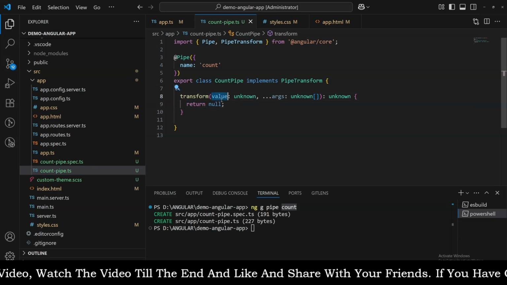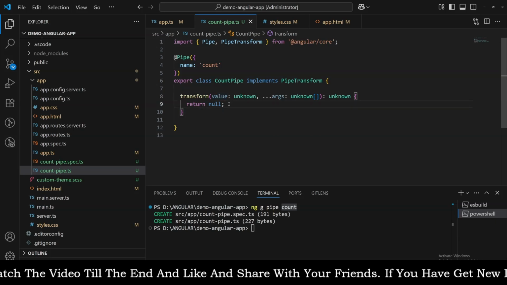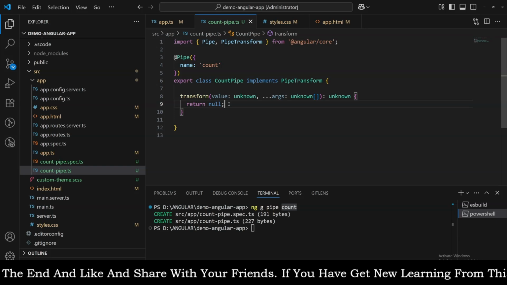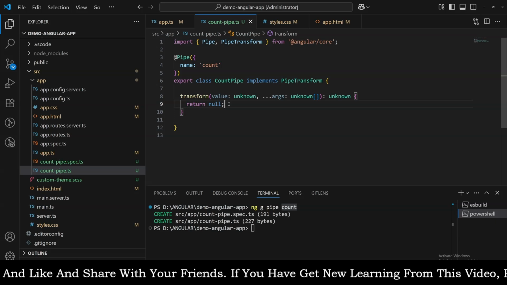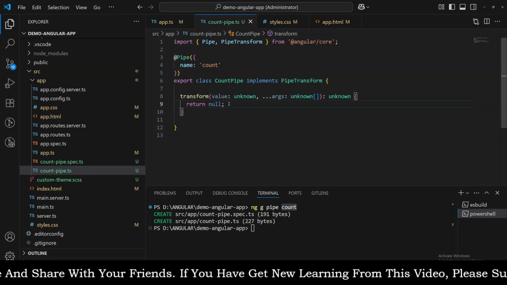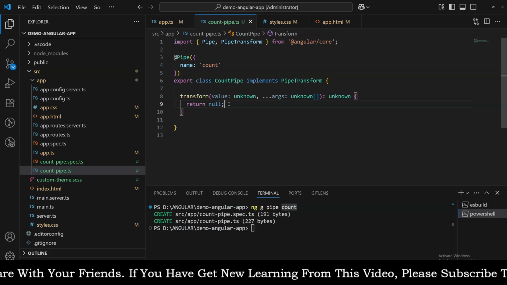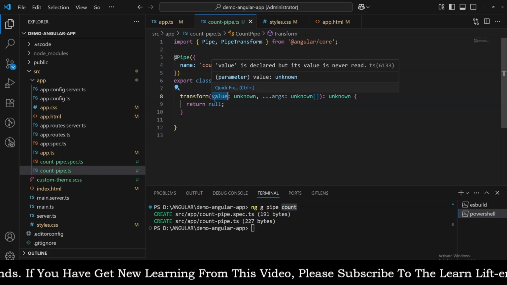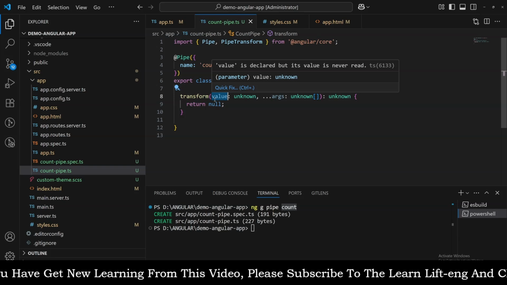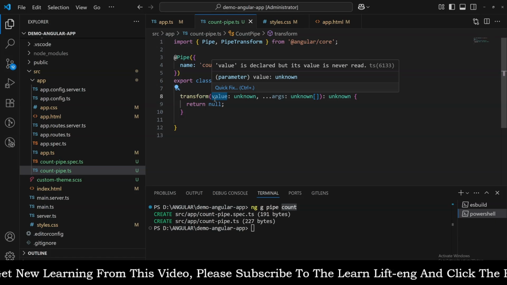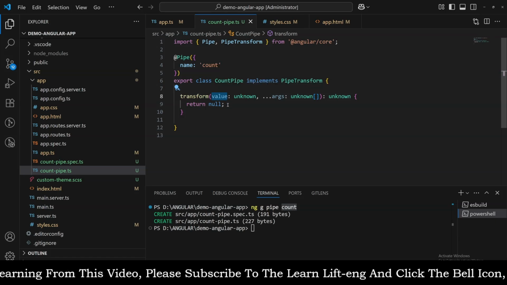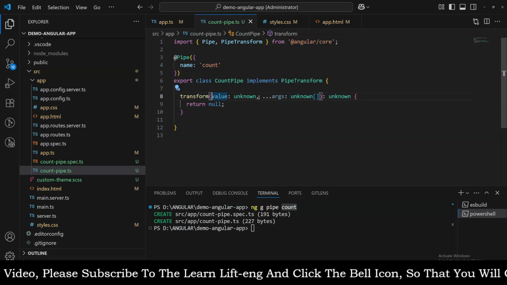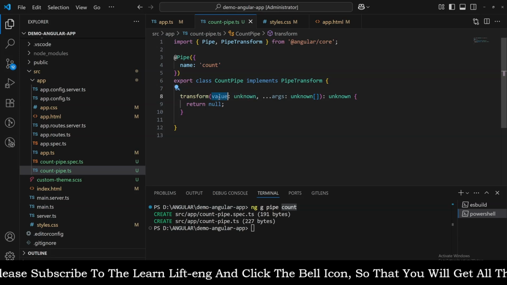Now the first parameter is the main parameter, which you learned about in the last video. In string interpolation, when you are showing any variable value, you give a space, then a pipe symbol, and after that the pipe name. So this value parameter is the main and default variable value which you are binding to this pipe. This is the first, default parameter.